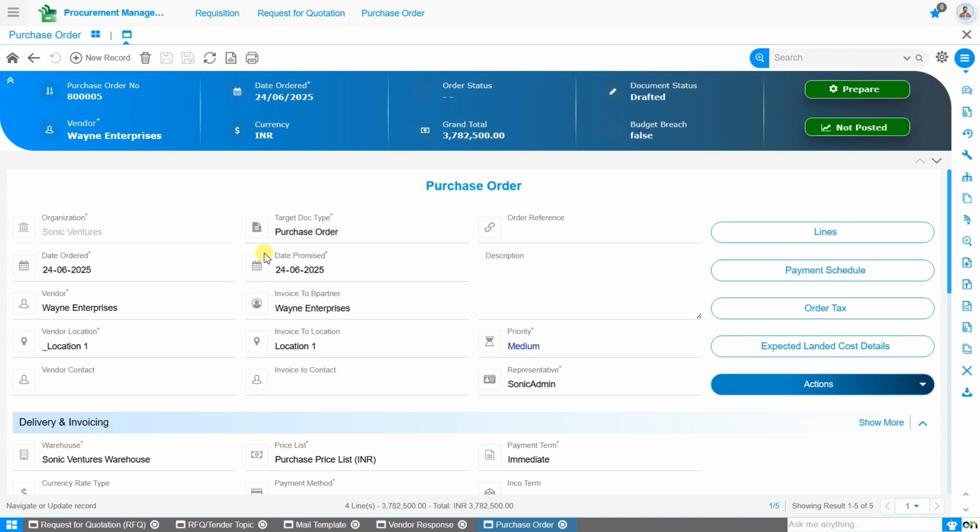Now let's talk about the available fields on this screen. Here, you'll notice that most of the information is automatically populated from the Request for Quotation, RFQ. You'll see details such as the vendor and their associated information, the order date, which reflects the date the order was created, the promised date, indicating the expected delivery date of the items.